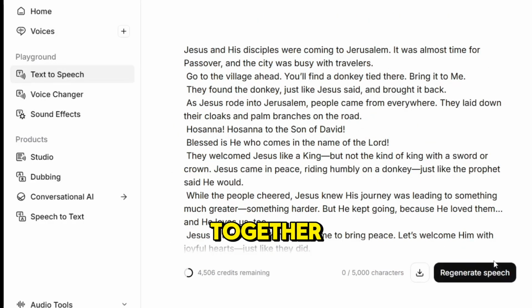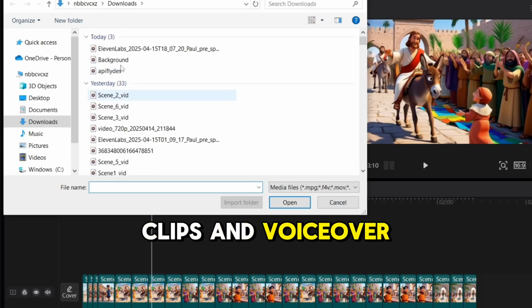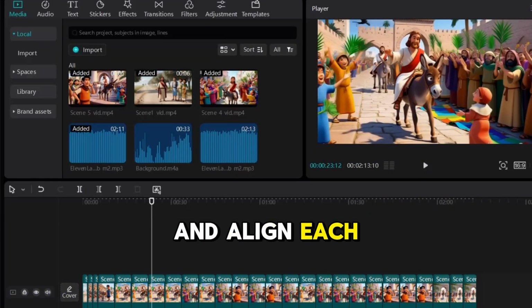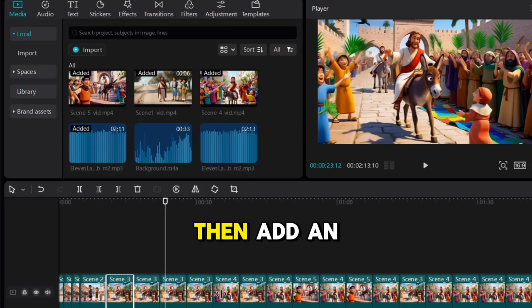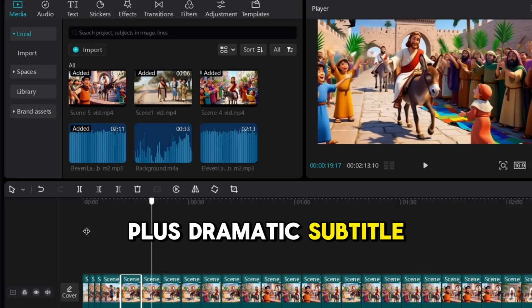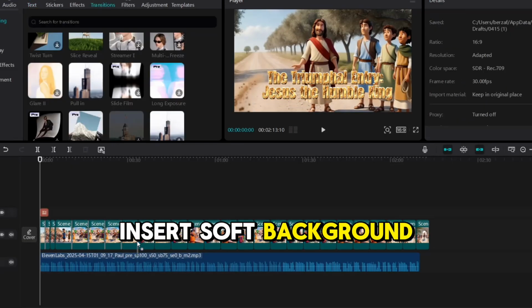Let's put everything together. Open CapCut and import your animation clips and voiceover. Drop them onto the timeline and align each clip with the matching part of the narration. Then, add an opening text, title plus dramatic subtitle. Use transitions between scenes. Insert soft background music.